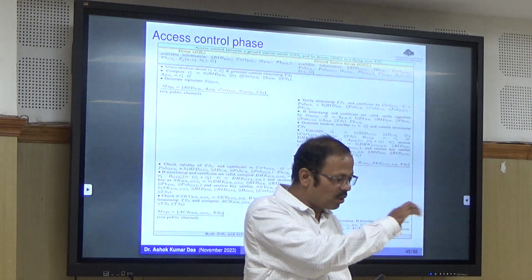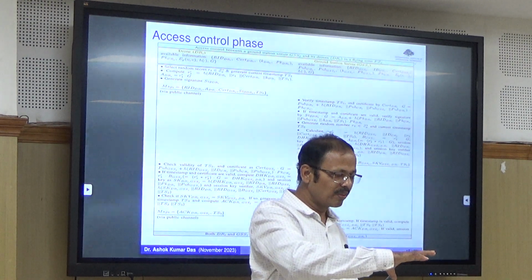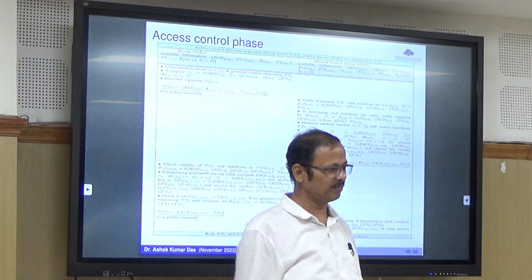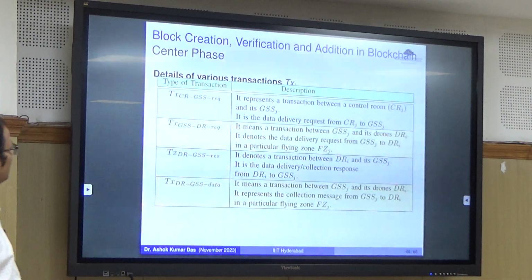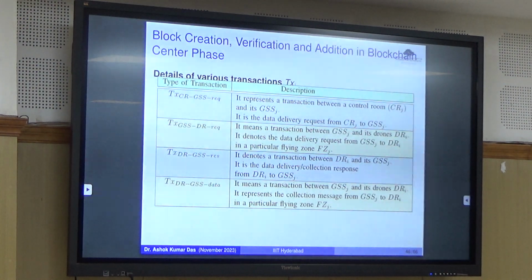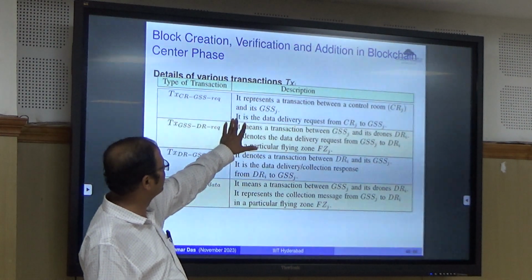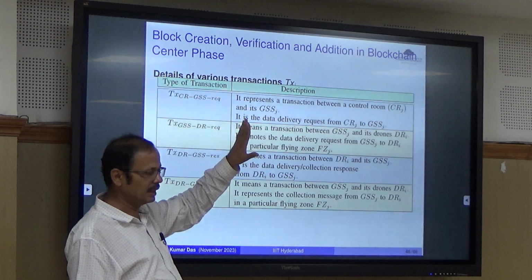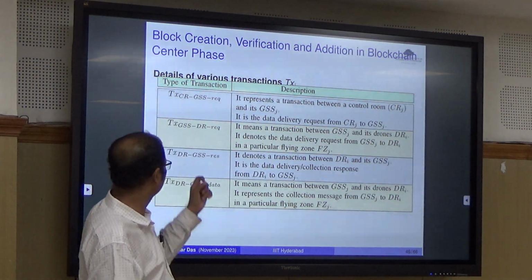As a result, all drones capture information from the flying zones, and all the data are encrypted and sent securely to the GSS. Now in this case we have various transactions in this form. The first transaction will be the transaction CR to GSS request. It is basically the data delivery request message from the control room to the GSS, representing a transaction between the control room and GSS.